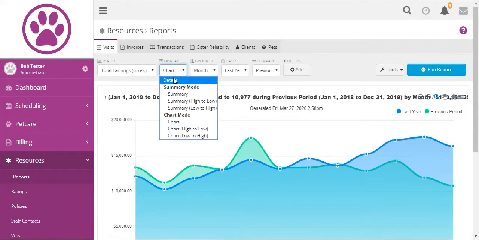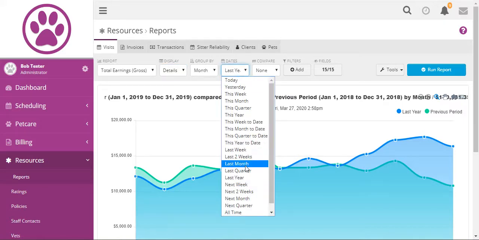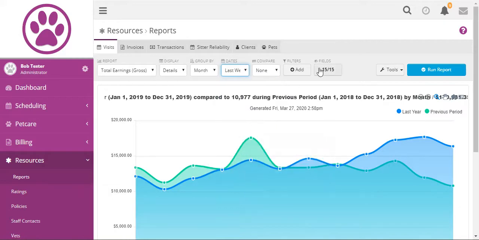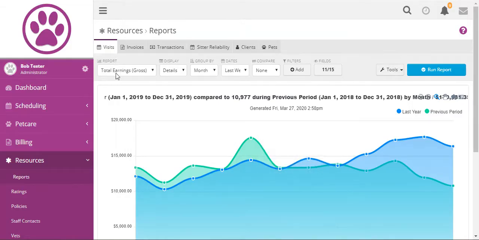Now, if we want to look at a details view, a detail will show every single item, in this case, every single visit. And we wouldn't necessarily want to show all of last year because of the number of visits, but if, say, we showed the last week, we can then get a breakdown, and I'm going to hide some of these so it doesn't take up as much room on the screen. Let me see, add-on surcharges. All right, so details report for the last month.